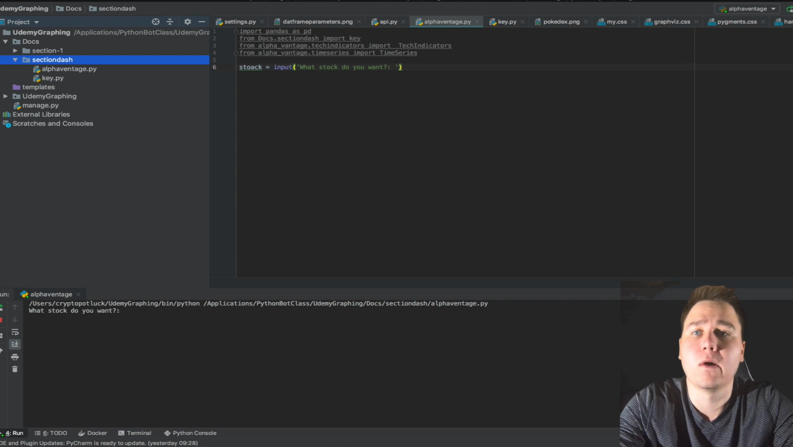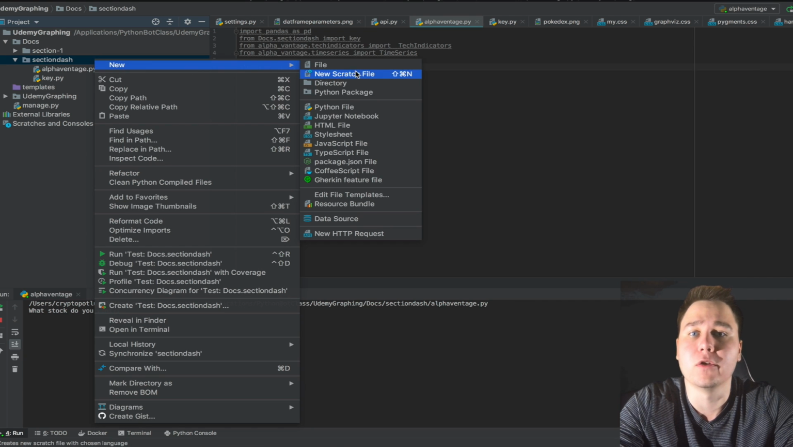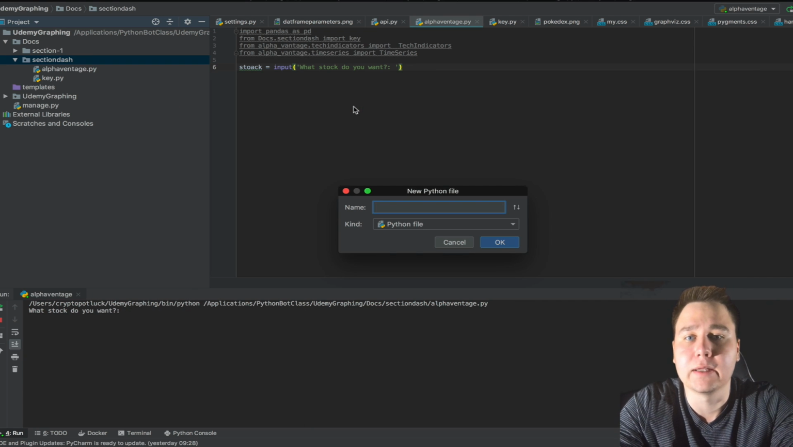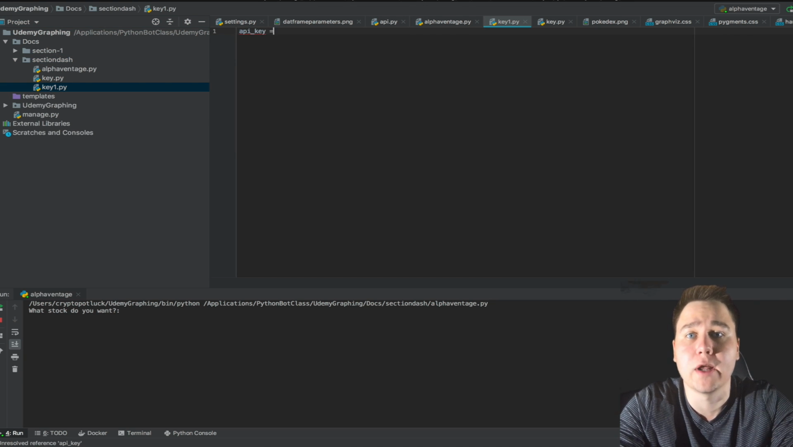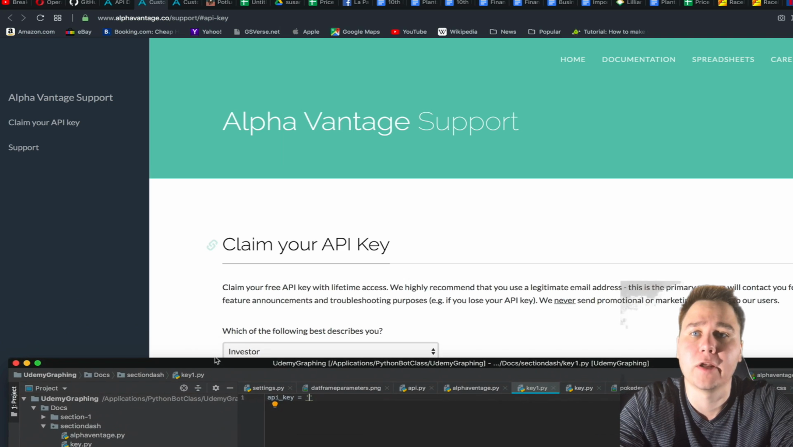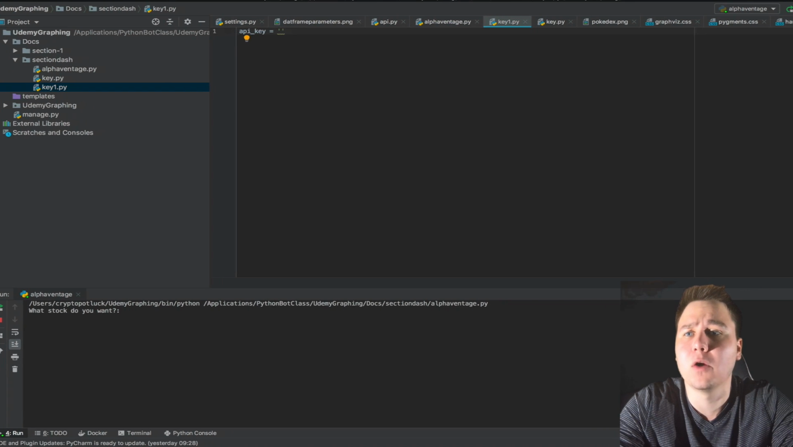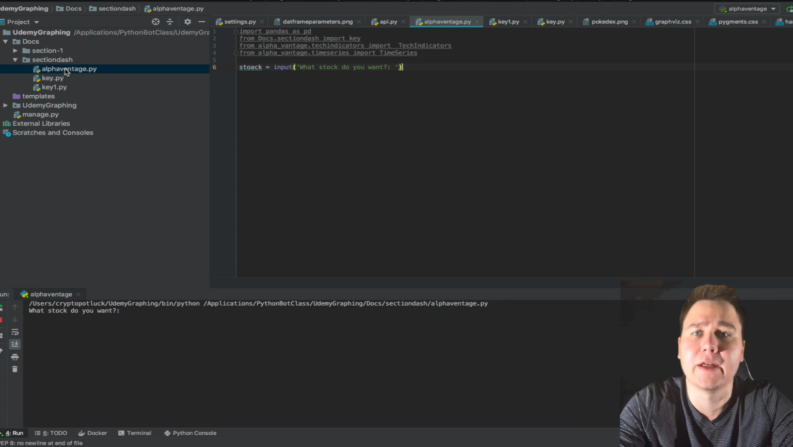Whenever you are working with API keys and secret keys or anything like that, it's always good practice to not include them directly in your code. So the way I go about it is I create a new Python file. I'll call it key1.py, and then I do API key is going to equal a string. And in the string, I paste directly the API key that was given to us by Alpha Vantage over here.